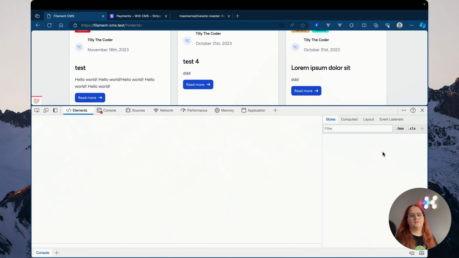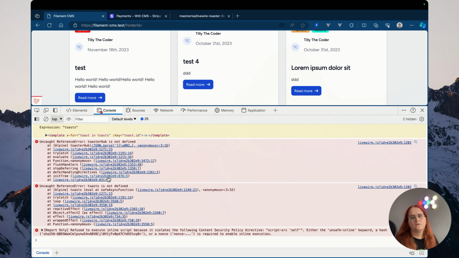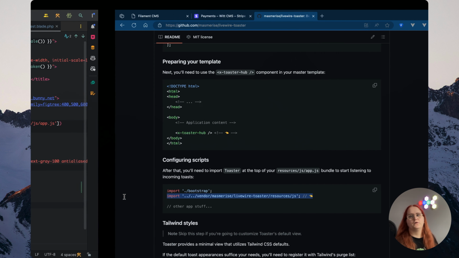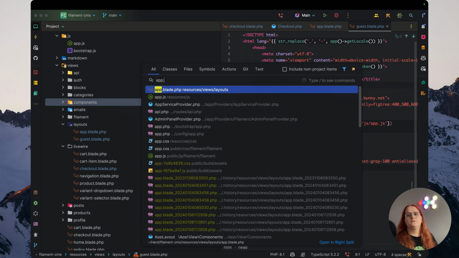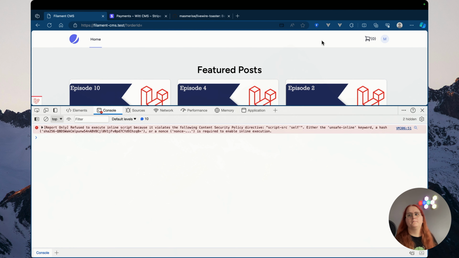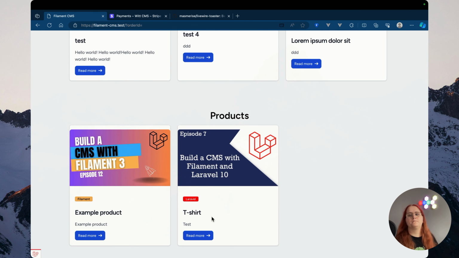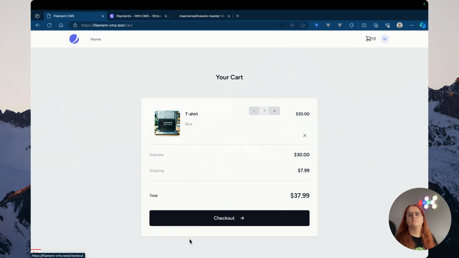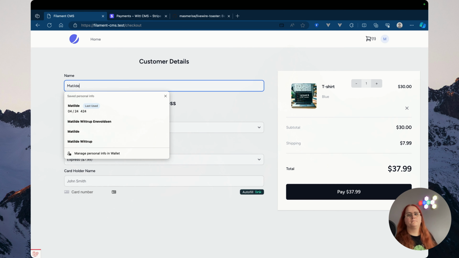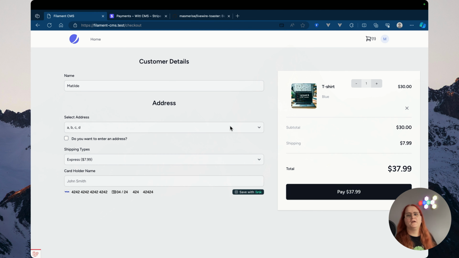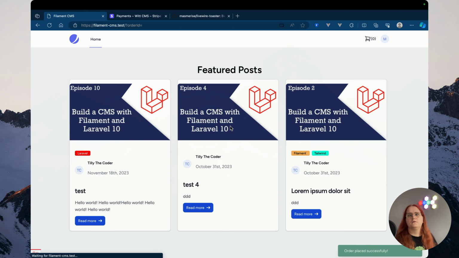And it's still not going through, so let's inspect here. Toaster hub is not defined. Oh yeah, because we need to import this as well into the JavaScript file. So go into your app.js file, paste this code in. Let's go ahead and add this to the cart. And let's see what's going on. Perfect. And there we go.